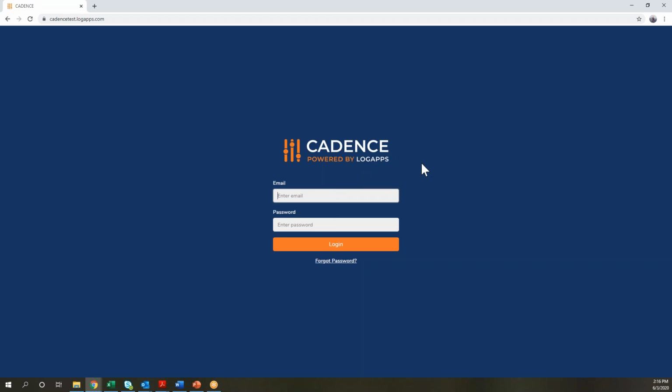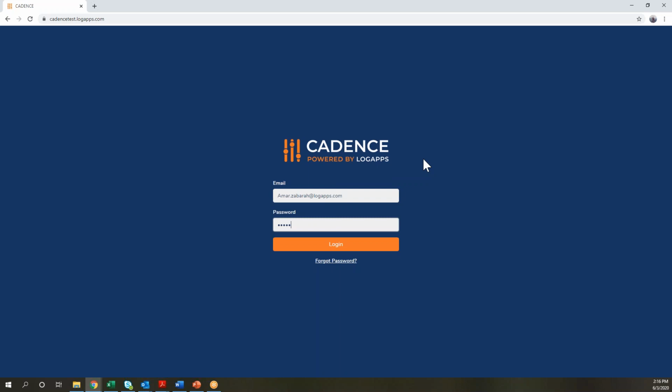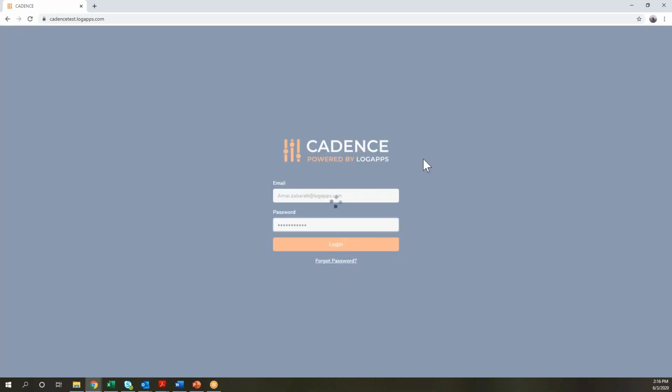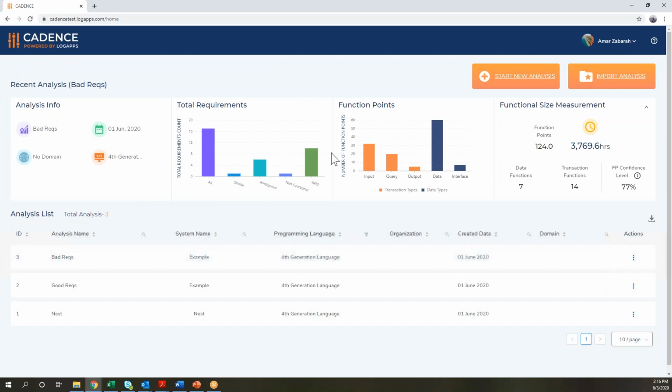This is the home page. The user will enter their username and password. This is the home screen. It displays the different analyses the user has conducted using this tool, with general information such as the date created.